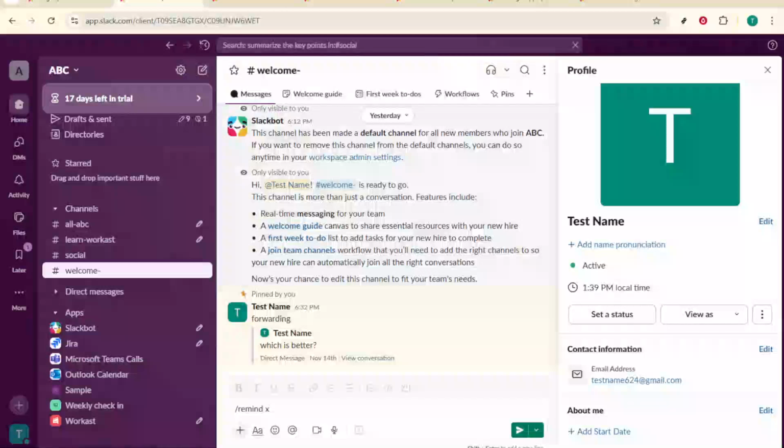In today's video, I'm going to teach you how to set your working hours and notification schedule in Slack. If you want Slack to notify you during your actual workday and stay quiet the rest of the time, this will keep your focus sharp and your off hours peaceful.